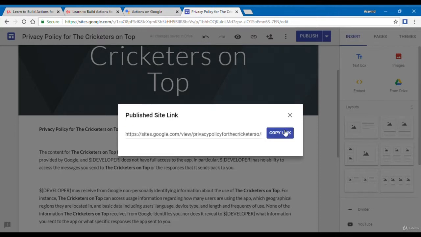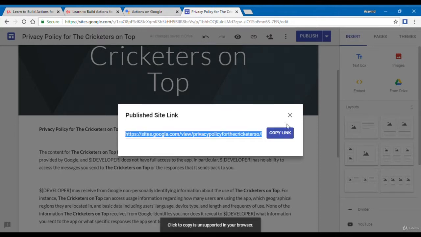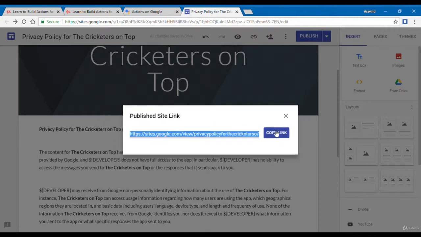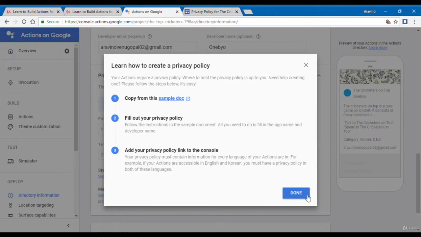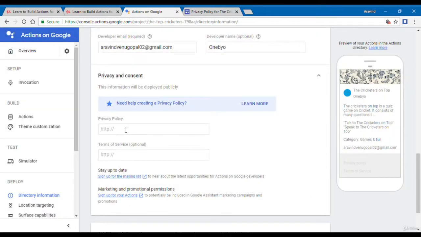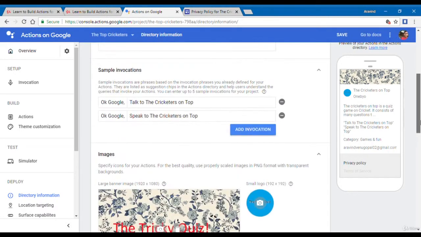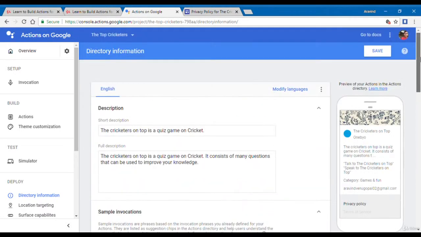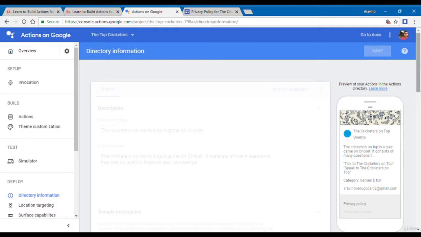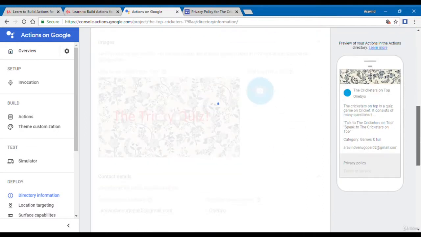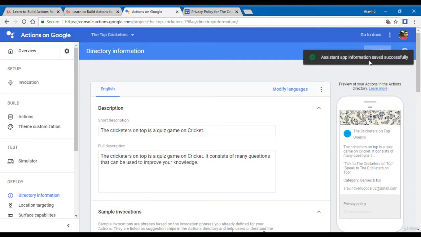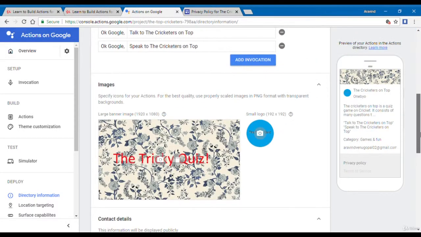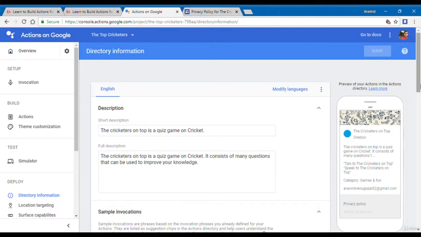Copy link. Copy the link over here by clicking here. Okay, the link is copied. Now come back over here, click on done, and paste this over here. No need to enter anything over here. So the get ready for deployment is ready. Now click on save. Since we have done everything correctly, there will not be an error and all the information will be saved successfully as it is shown here. If there's any error when you are saving it, it will be shown over there.